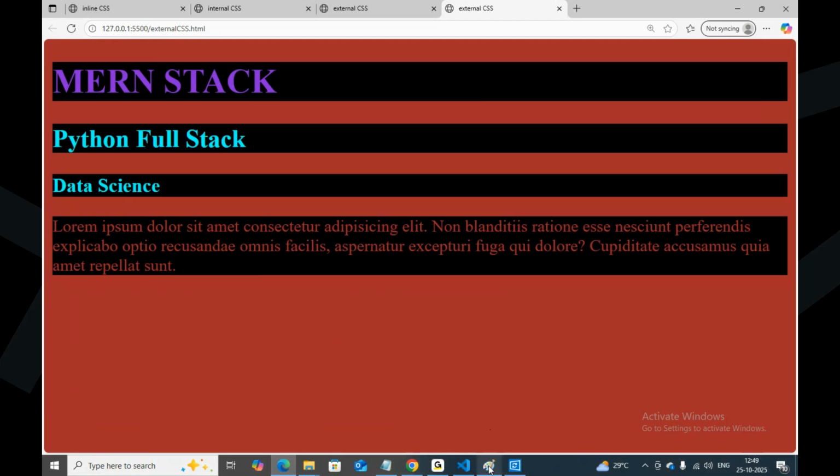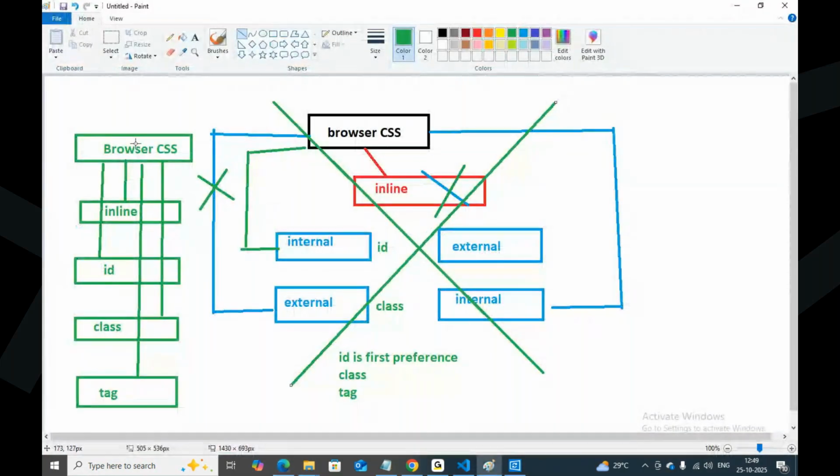Inline. So now you can understand the diagram. For the browser CSS, if inline is there, inline will go. I'm talking about the single attribute level. Only one attribute I'm manipulating. If inline is there, inline will go. If inline is not there, it will check with the ID. If ID is not there, it will check for the class. If class is not there, it will check for the tag. Now I think everybody understood what I'm telling.